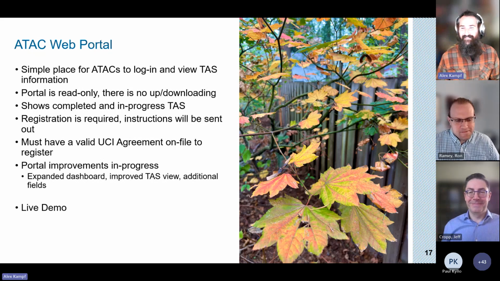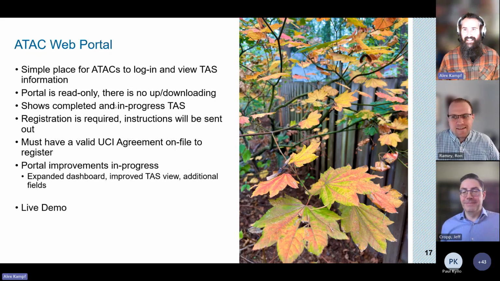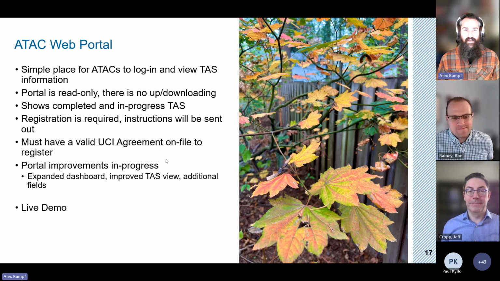Sweet. Thanks. So that's the portal. Please let me know if you have any additional feedback on this. Once I send out the instructions, you're welcome to register. If there's someone from your company who would like to register and they're hit with an error, it's probably because we don't have that UCI agreement on file.